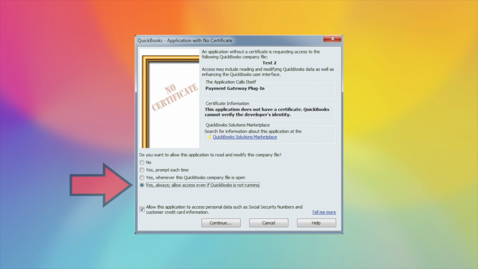You want to select Yes, always allow access, even if QuickBooks is not running. You may or may not have in this blank area here a drop-down to select a user. If you do, you must select Admin. And then also check Allow the application to access personal data and continue.